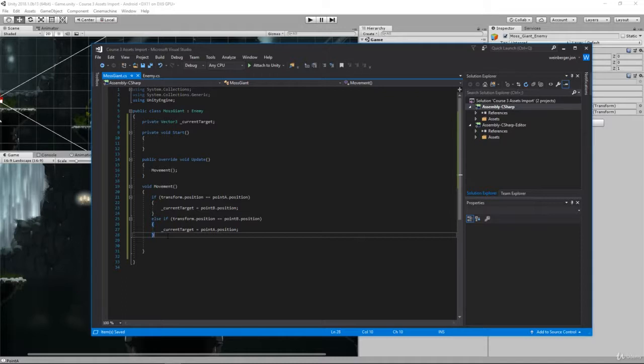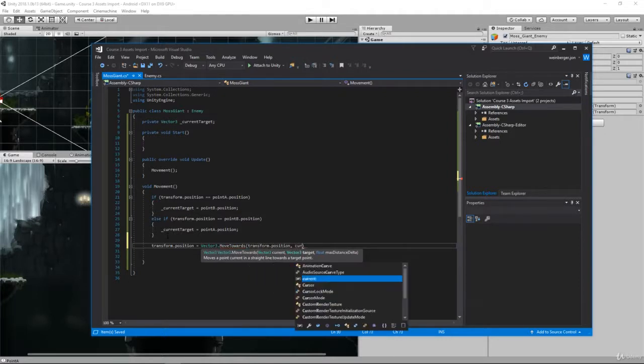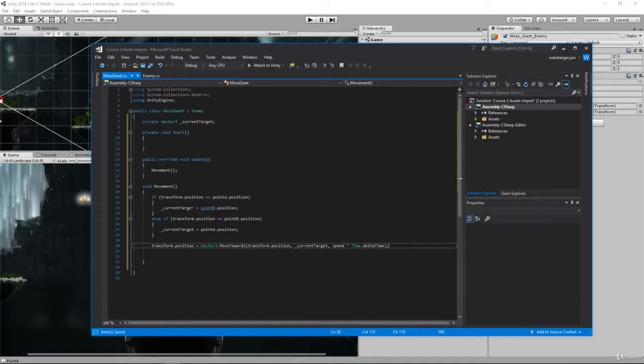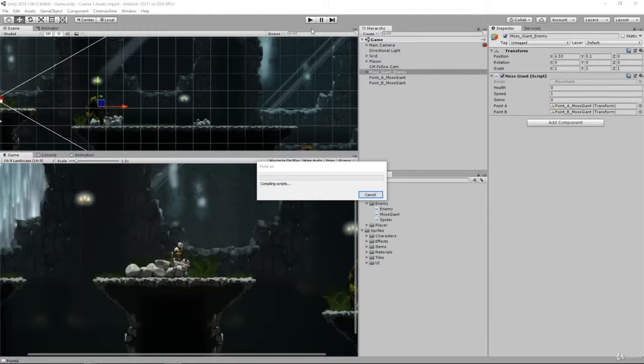Now that we have that if-else logic, we can simply come down here in update and say transform.position is going to equal Vector3.MoveTowards, and it's always going to take our transform.position and move it to whatever the target is. So we're going to say current target. And we'll go ahead and give it a speed of whatever our parent object says our speed is, times Time.deltaTime. You can see here that it is much cleaner, much easier to read in my opinion, and if we save this and head back into Unity, we should have the exact same result.